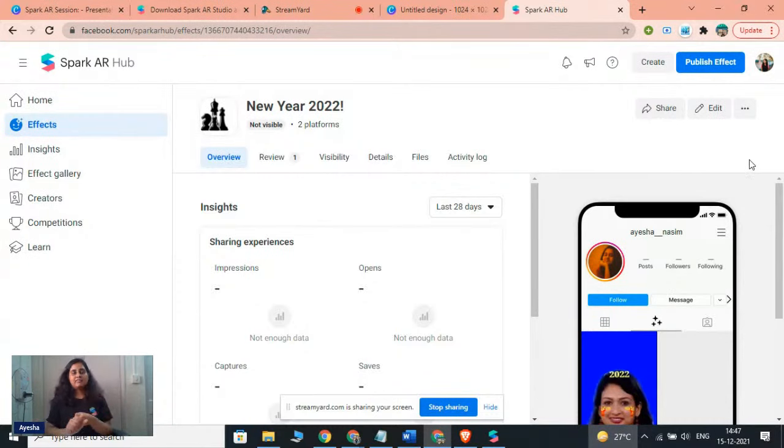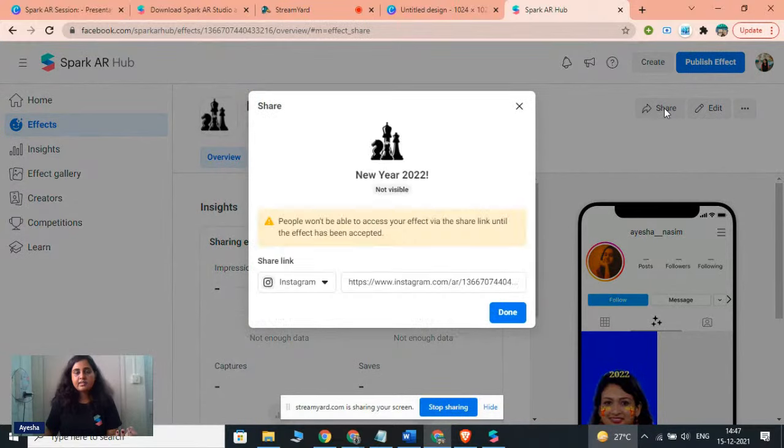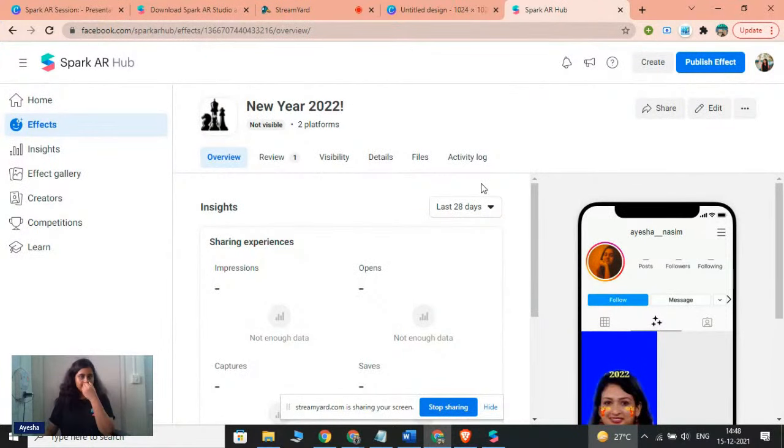You have to submit 2 things in the hackathon. That is your effect ID or owner ID if it asks for it. And then when you click on share, this is the link to actually try and test out your effect. You can just copy this. This is the link that you have to use. Other people won't be able to use your effect if it's public and it hasn't been approved yet. But once it is approved, everyone will be able to use your filter.